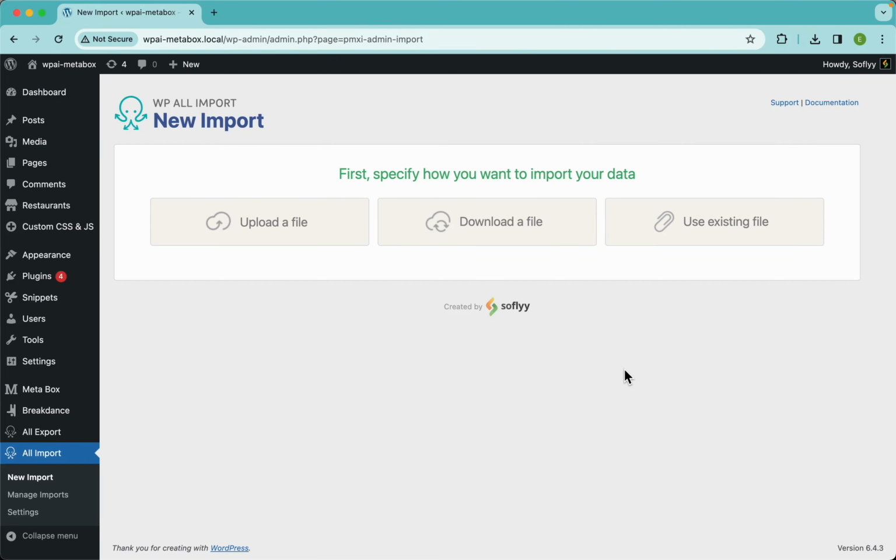Hello guys, this is Elias with the WPL import team, and in today's video we're going to use an XML file to import metabox custom fields to this WordPress site.